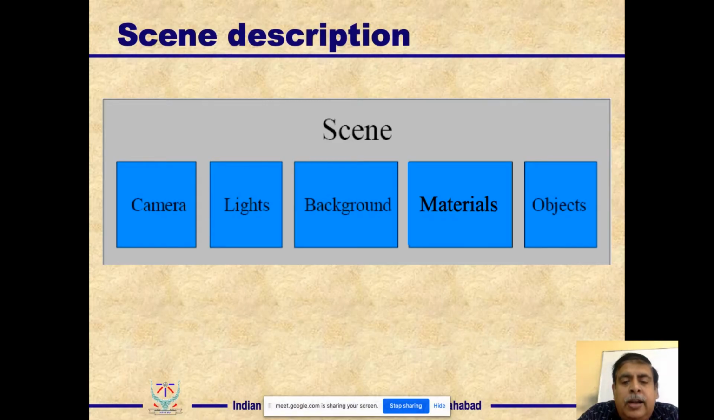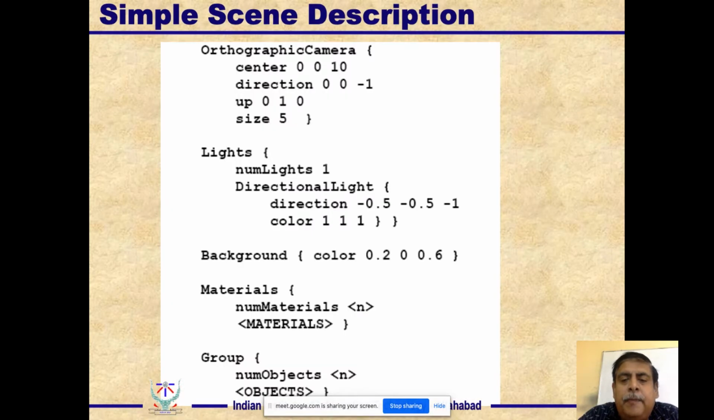Of course, I need to have a background. I need to design materials. It could be different textures, and finally, and not the least item, the objects. So these were part of a particular scene. When I describe a scene, I need to place all these into the scene, not only the objects but material, background, light, and camera. So here you have a simple scene description where there is an orthographic camera position given, light position given, background, material, and a group of objects given in the GL code.